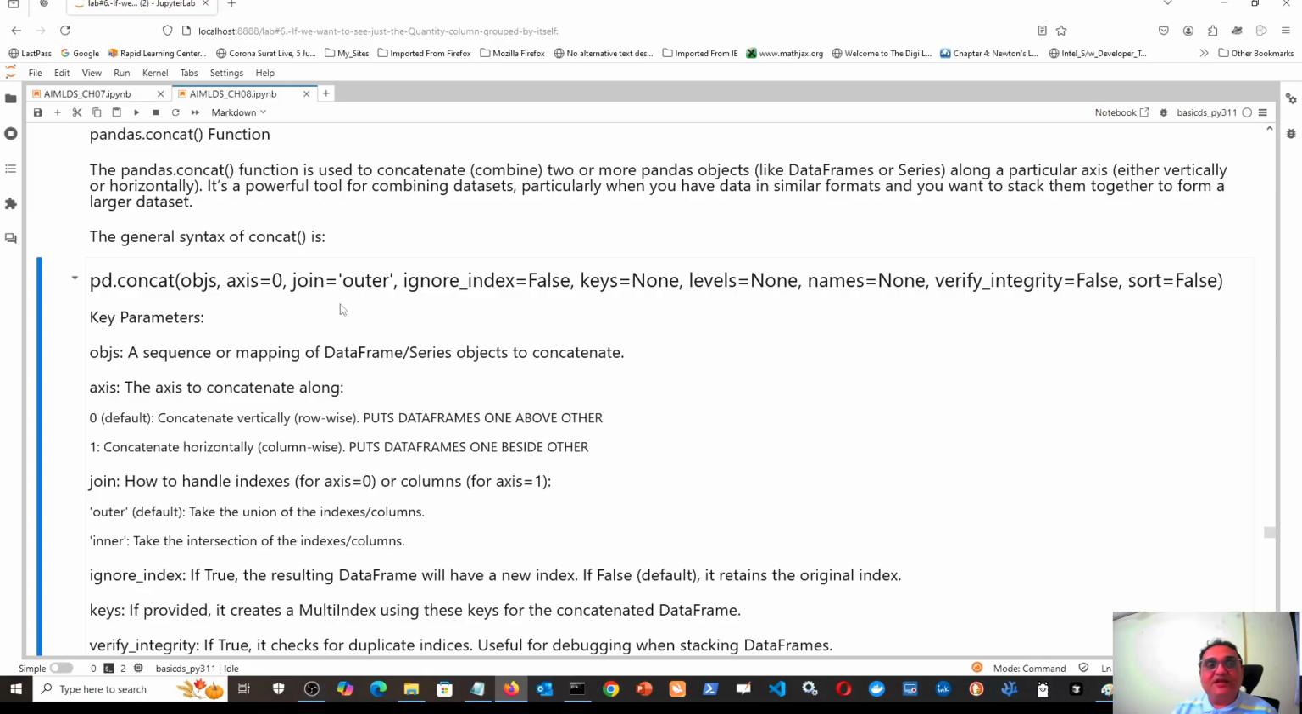And whenever it does not find any match while trying to include everything, it will put a None there. Now, ignore_index equal to False is also the default choice, but many times we need to set ignore_index equal to True, and we will see what the meaning of that is. Keys equal to None, levels equal to None. These are various possible arguments.